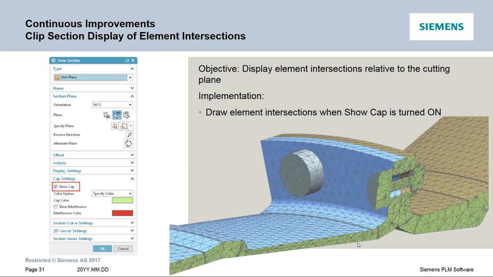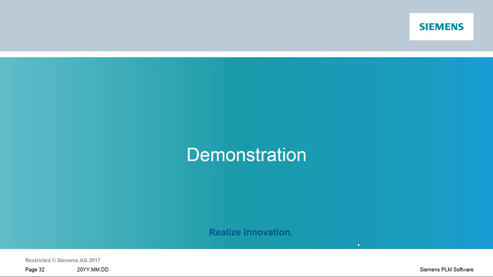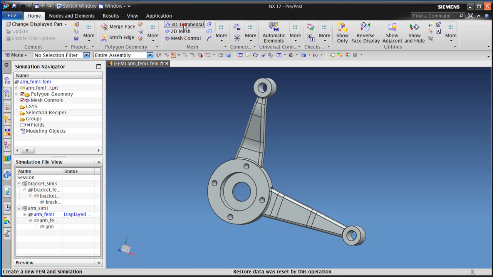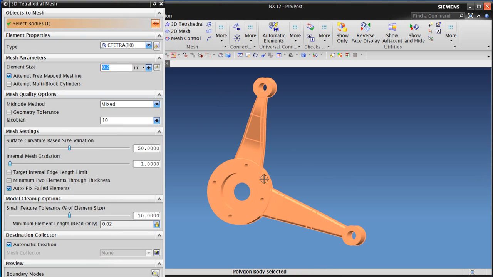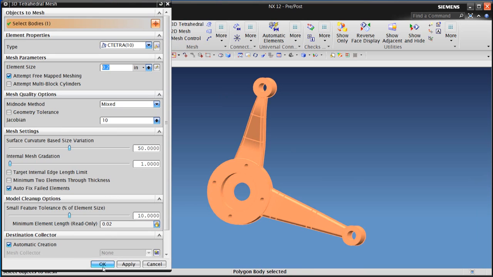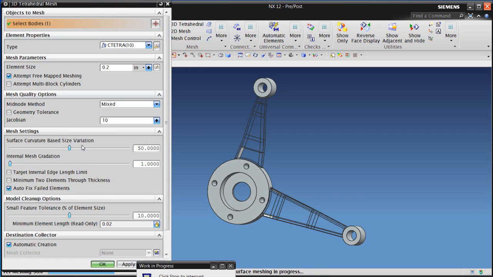We have some improvements in the clip section display of element intersections. This provides a cleaner view of the internal elements when clipping a section and showing the cap. First, we'll put a tet mesh on our part. Give it an element size, and we'll make sure that the internal mesh gradation is set to 1.